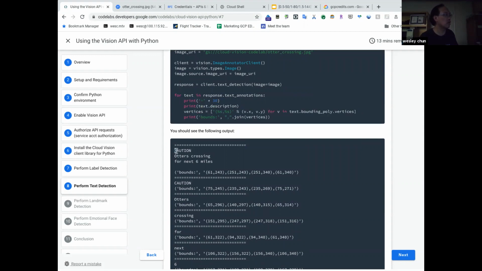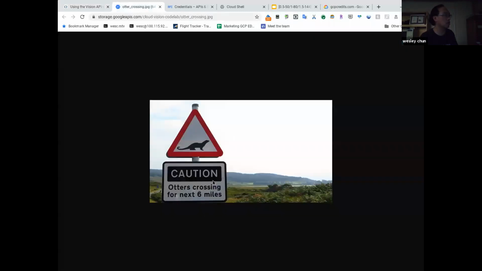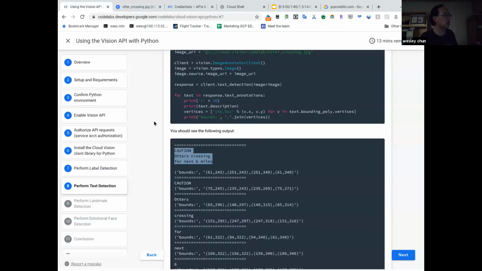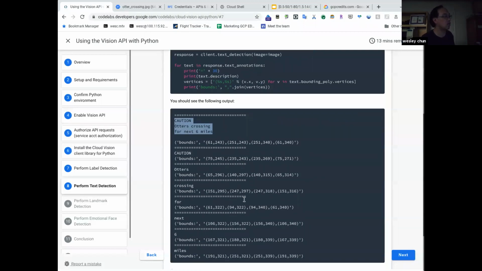So here's everything that it found, and hopefully this output matches everything that you see in the sign. Caution, autocrossing for the next 6 miles. Okay, caution, autocrossing for the next 6 miles. That's great. It did its job. It's perfect. But in case you want to know where in that image that text was found, for every word you'll see a different bounding box. This will show you the bounding box of all the text as a whole, and then this will show you the bounding boxes for each of the individual words that it finds. Those bounding boxes are based on XY coordinates in pixels. So that's how that works.